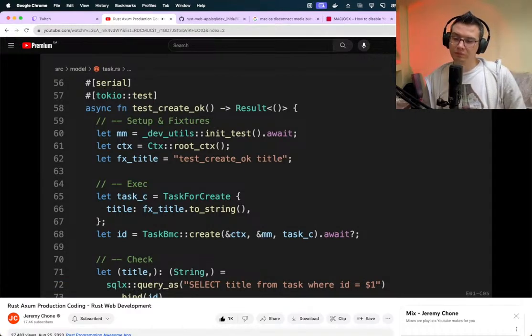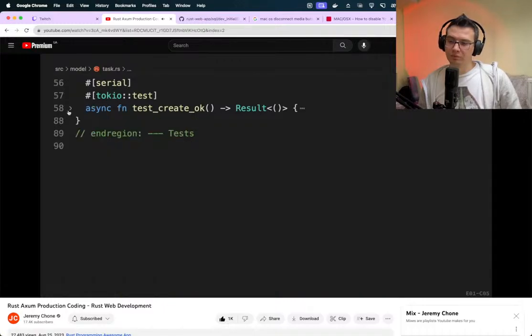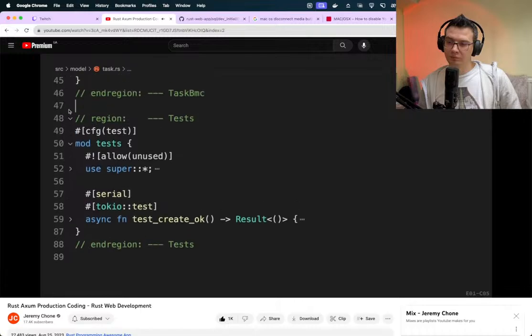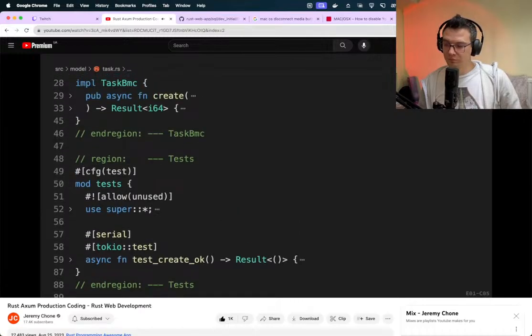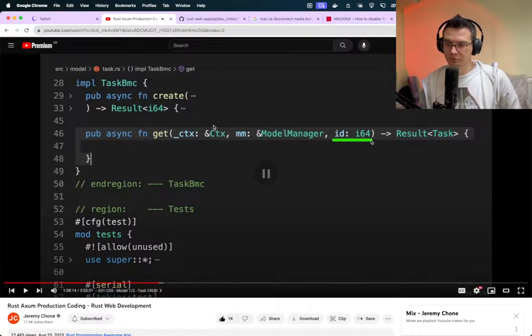So now all our database tests can use that annotation to make sure that they don't work on each other. That will obviously slow down unit testing, but it will make it much simpler. Now that we have that, we're going to implement our get. And the same signature again, we're going to have our CTX and our model manager, but this time the argument will be the ID.